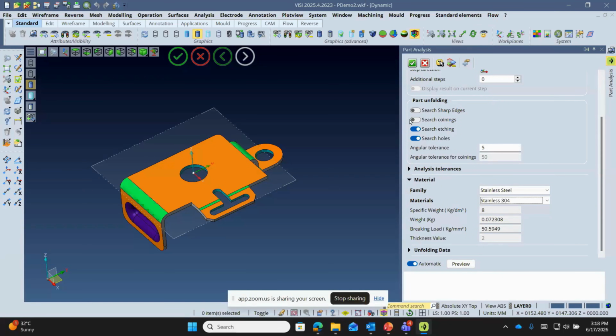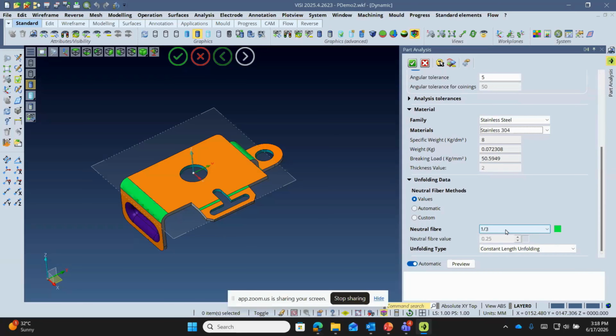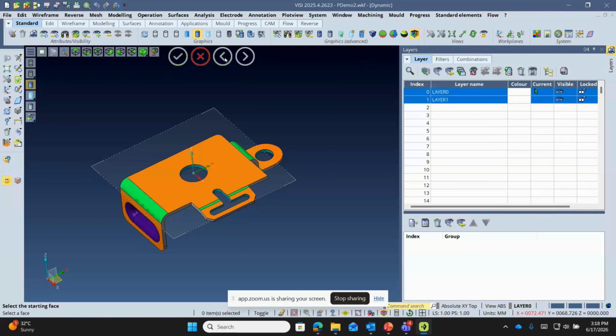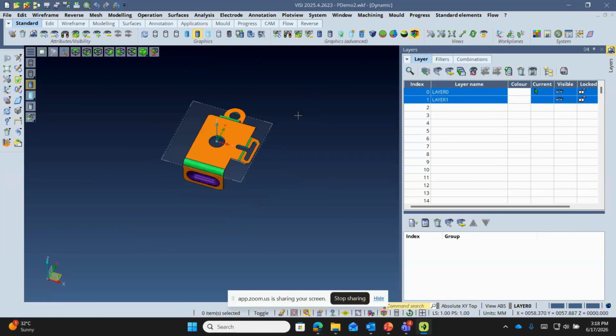Then here you can see if there is any coining. Okay, coining is also detected automatically. Then here you can see the K factor: 1/3, 1/2, 2/5, and here you can assign your own K factor also. That option is also available here. So I select the origin, then I click OK, and next I will define the stages.